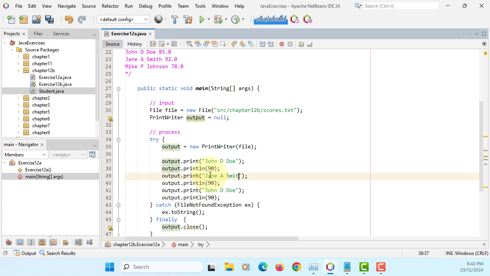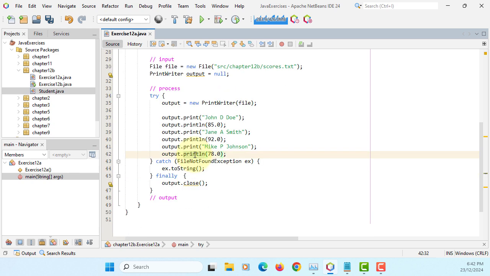A Smith. That's 92.0. I think the first one's supposed to be 85.0. Next one is Mike, 78. I think you better leave one space after last name before your score.